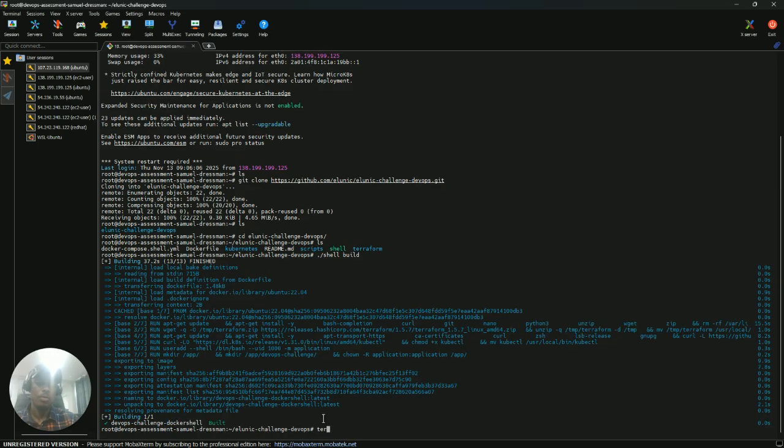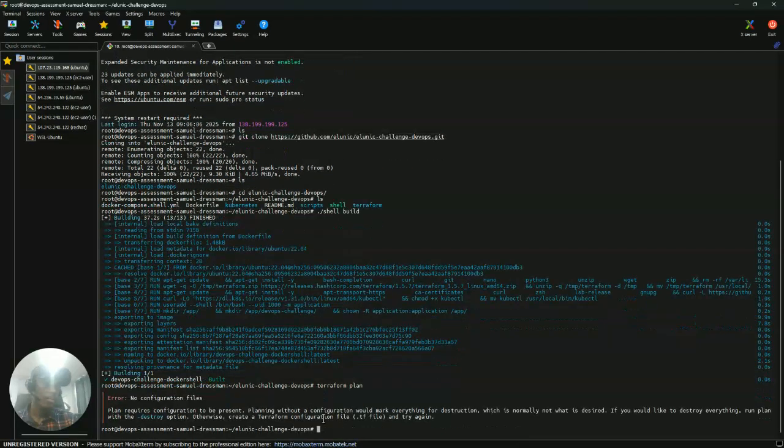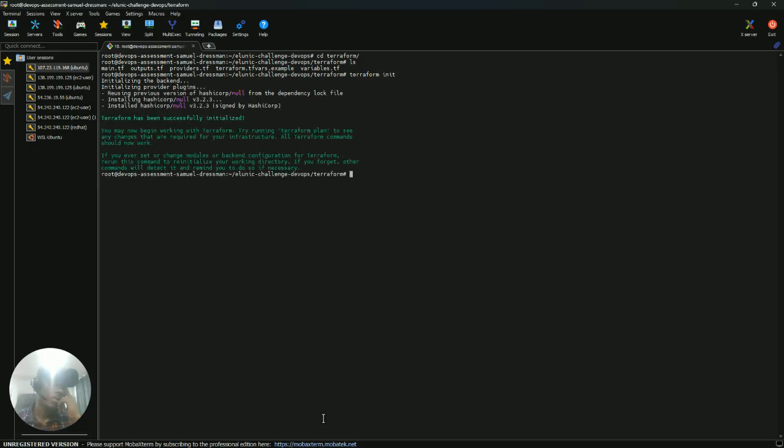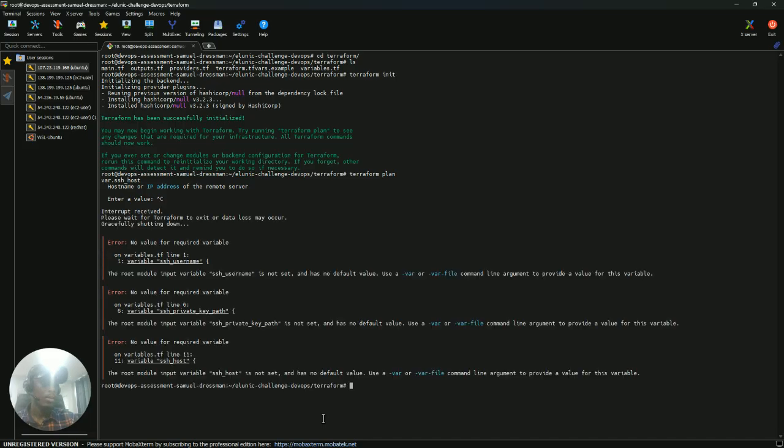Okay, I'm going to use Terraform. I'll try Terraform plan to see what we have. Sorry, I did not cd into Terraform. So we have Terraform; we're going to list, then Terraform init. I'm initializing the Terraform backend, and Terraform plan. Okay, it looks like we have some values. I'm going to end this process.